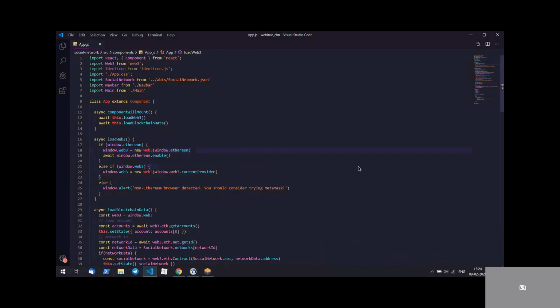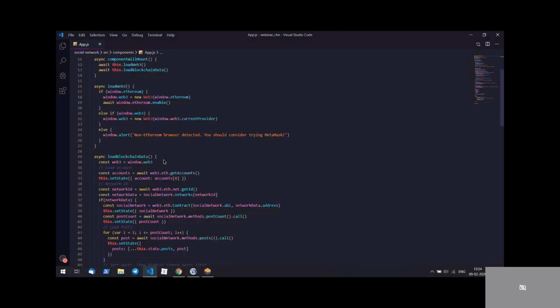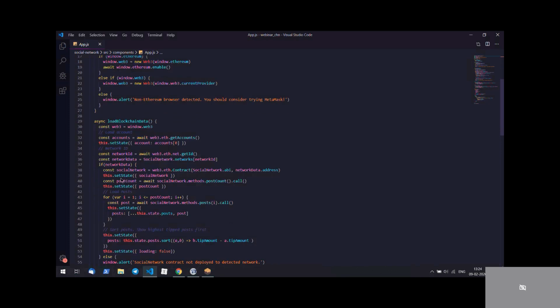Now app.js will just fetch my blockchain data using something called Web3. You'll have to install Web3, and then it will use it as a JSON object. It's actually turned into a promise, so you'll have to use await and async a lot.